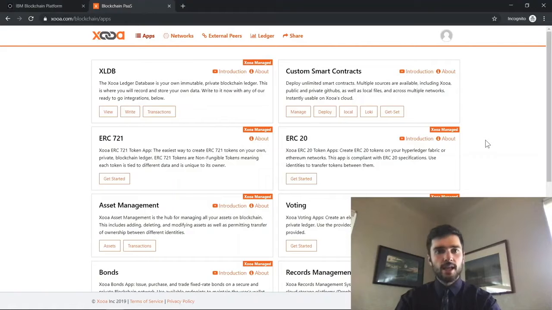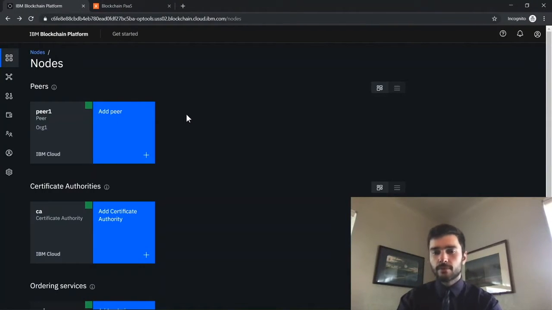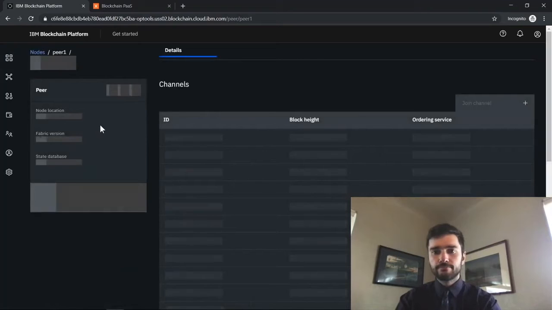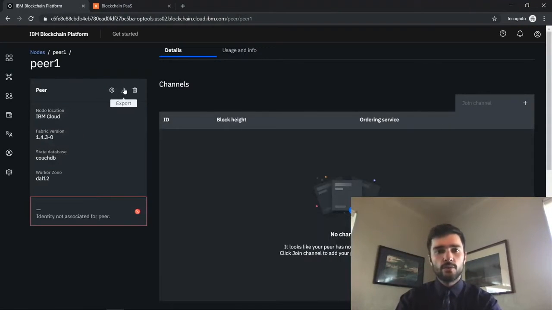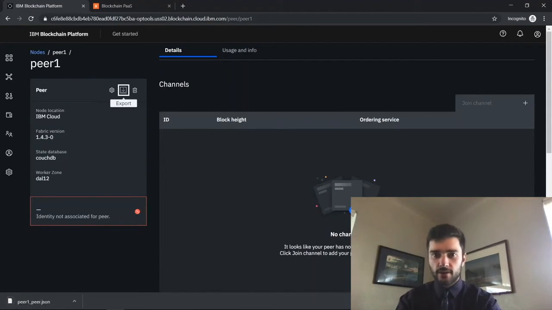So let's go to our network on the IBM blockchain platform. You should see your nodes. First, we'll go to the peer node, and then we'll export the configurations.